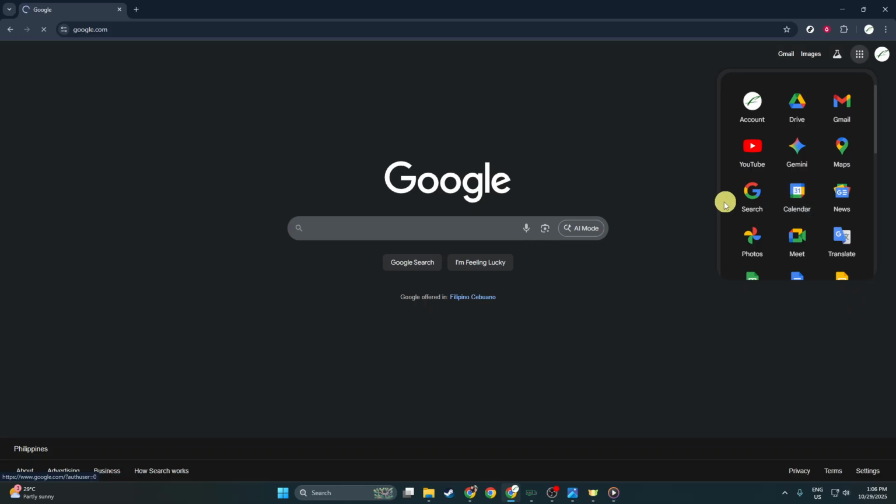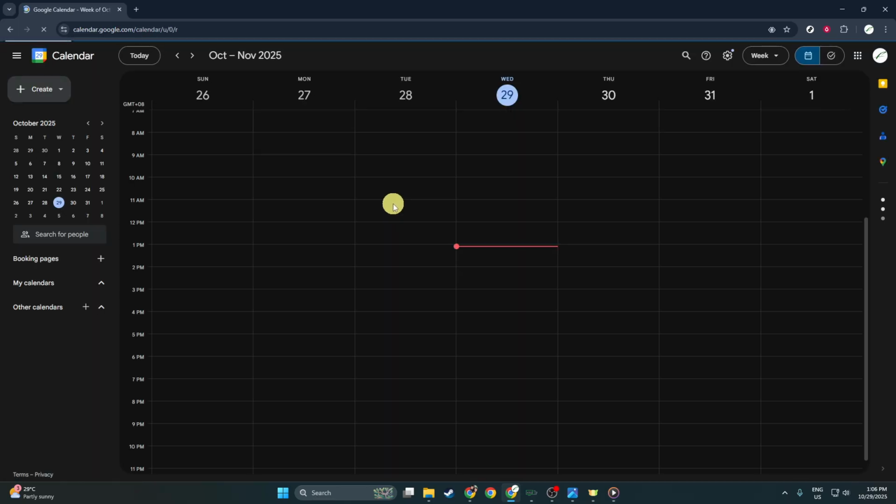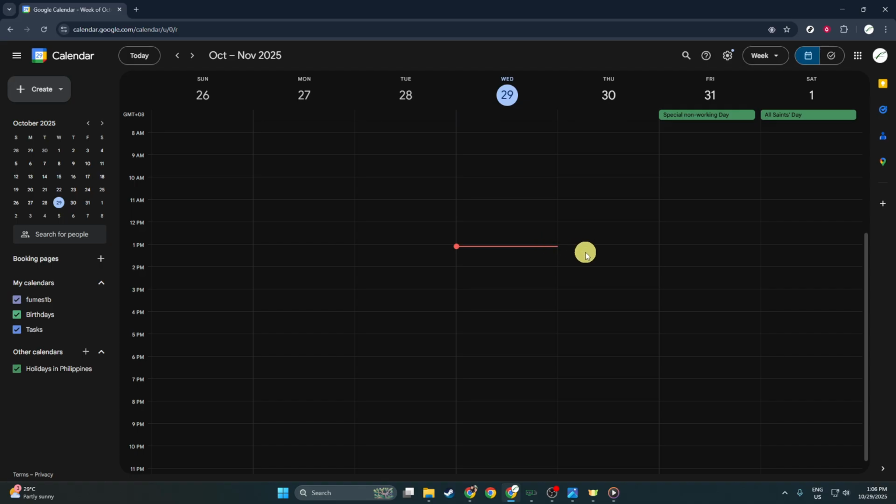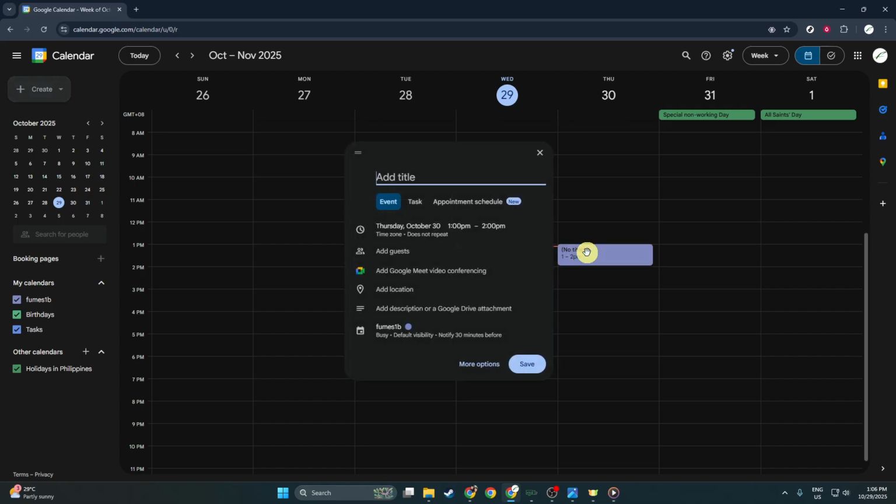Now that you're in Google Calendar, navigate to the specific day your meeting is scheduled. Click on that day to open the event creation screen. Here, you'll need to name your meeting, which will help keep everything organized and easy to identify later. After naming your meeting, it's time to add participants.